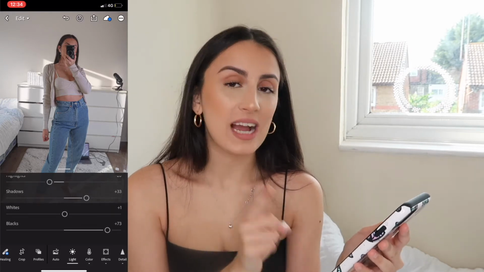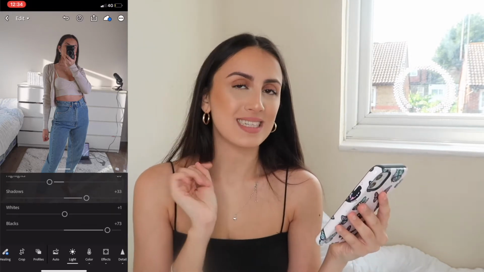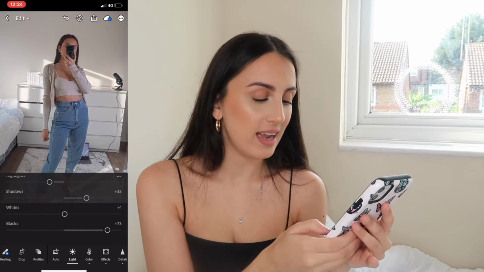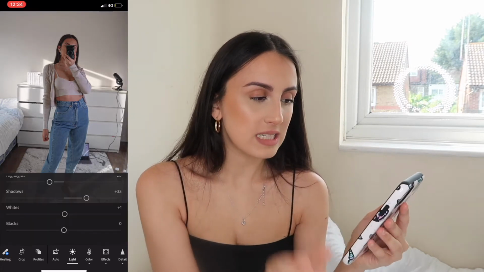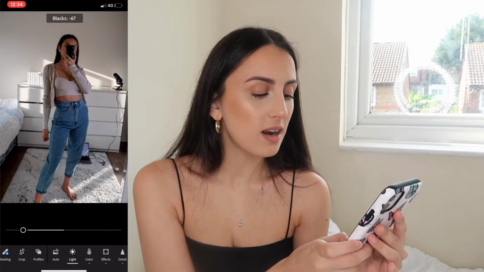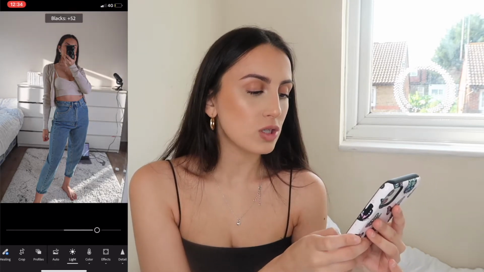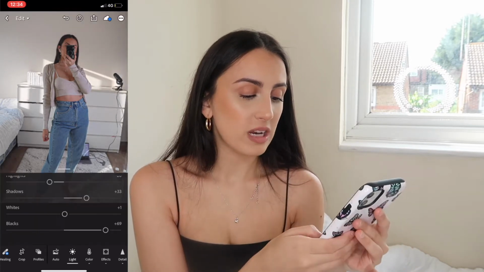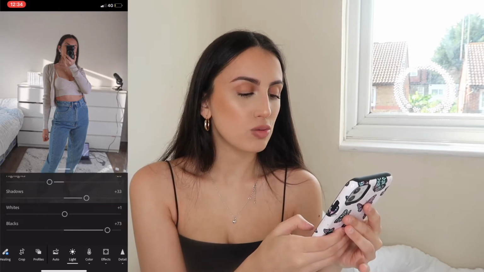And my blacks are actually up quite high. It's at +73, which is quite high. So if I pull it down to 0, you can see that the photo's gotten a bit dark. If I turn it down, it just makes the photo a bit darker. So I just turn it up quite a lot to how I like it. I generally like it quite high. I just think it shows all the colours properly.